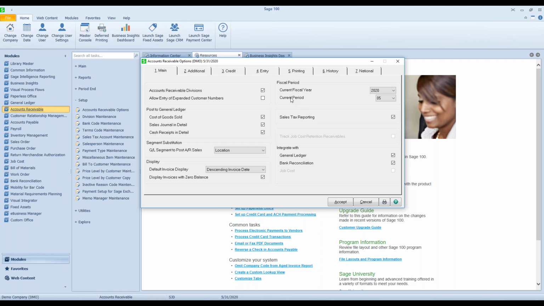Over here at current fiscal year and current period, every module has its own period end. So just because you close the period end in general ledger does not mean it automatically closes the period in accounts receivable. This will show you what your current open period is. You'll notice mine's in 2020. My data is in a future year, which we're just about ready to catch up with. But keep in mind, you do need to do period ends in your modules, including accounts receivable.